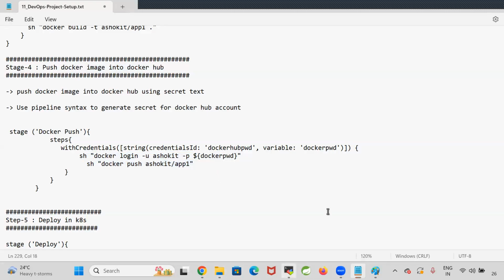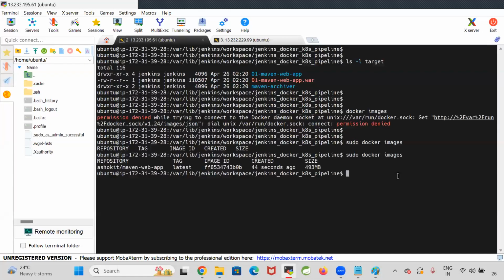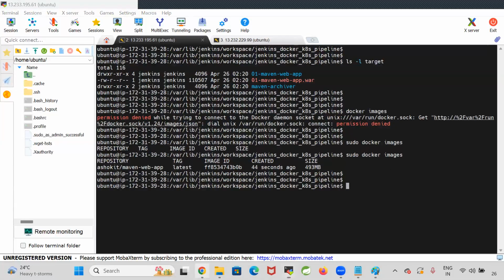So what is the image we have executed? Let us verify whether the image is created or not. Now you can see the image is created. Earlier when I executed sudo docker images, no image was available. Now when I execute sudo docker images, the image got created 44 seconds ago. This is the name I have given for the image. Now this image I want to push into my Docker Hub account.